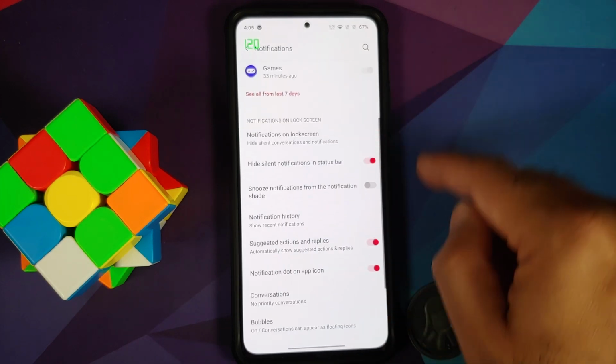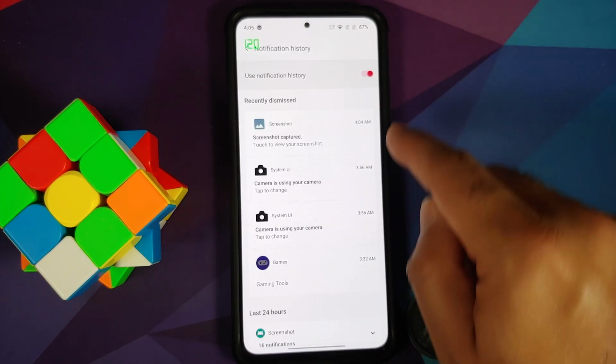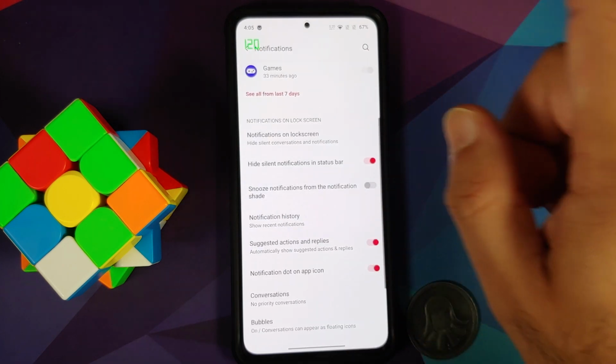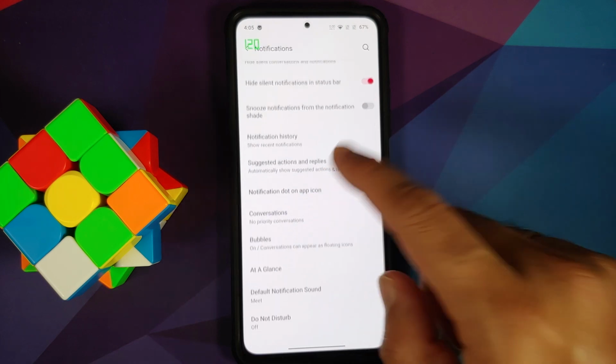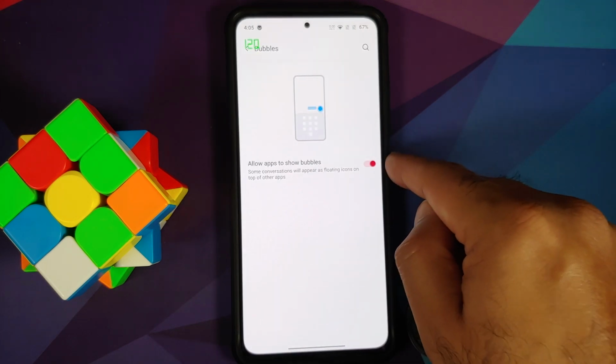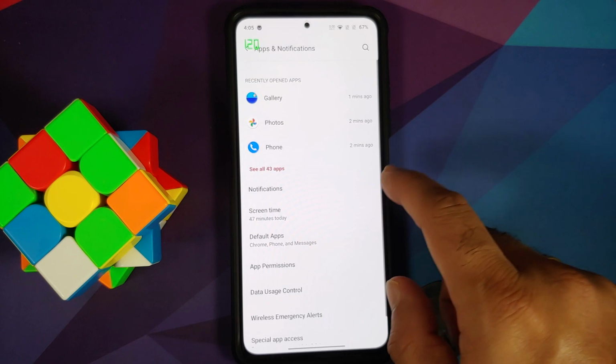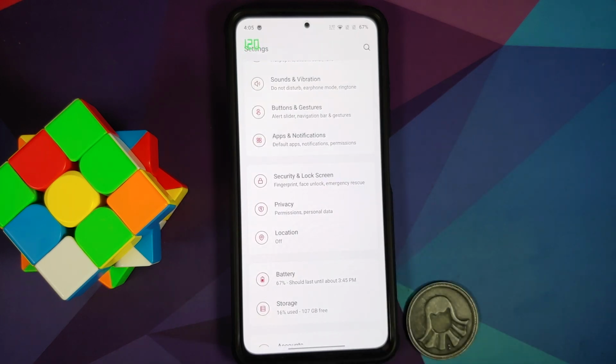Go into advanced, and herein you do have notification history once you enable it, working without any issues. Then you also have priority conversations, again works, and you also have control over bubbles. And as I mentioned earlier, WhatsApp does not support Android 11 bubbles right now.